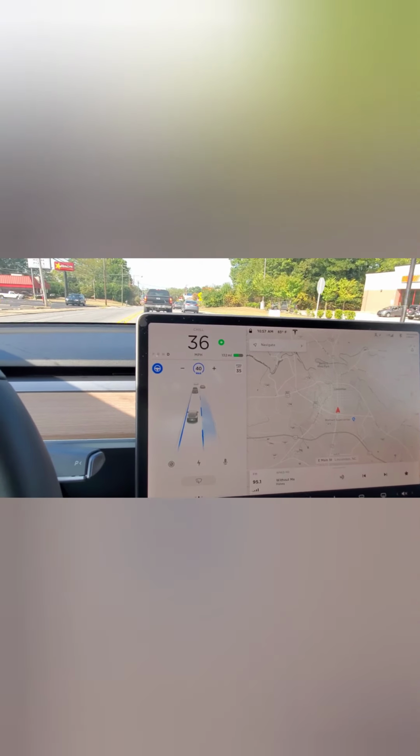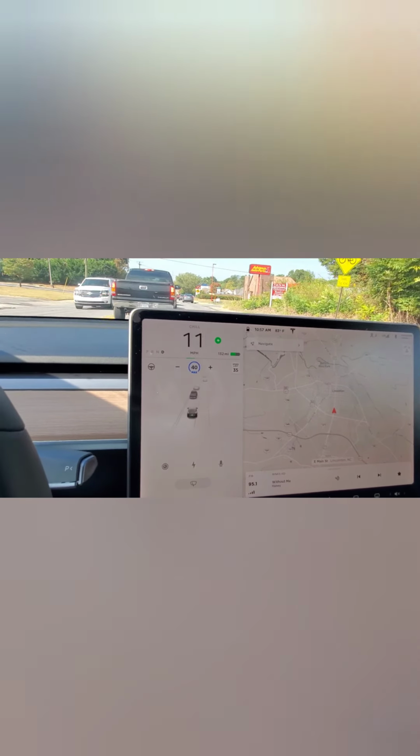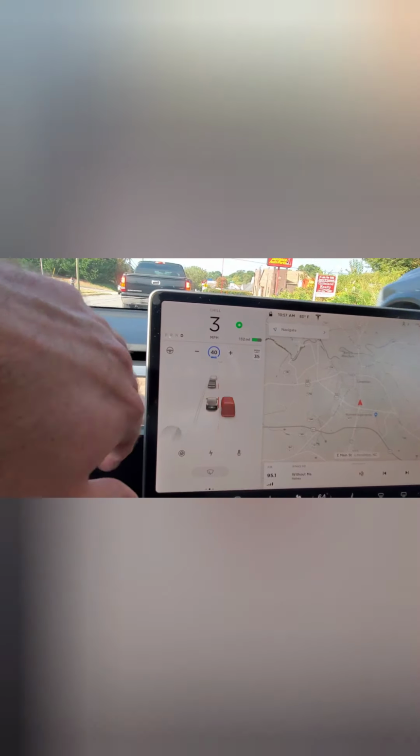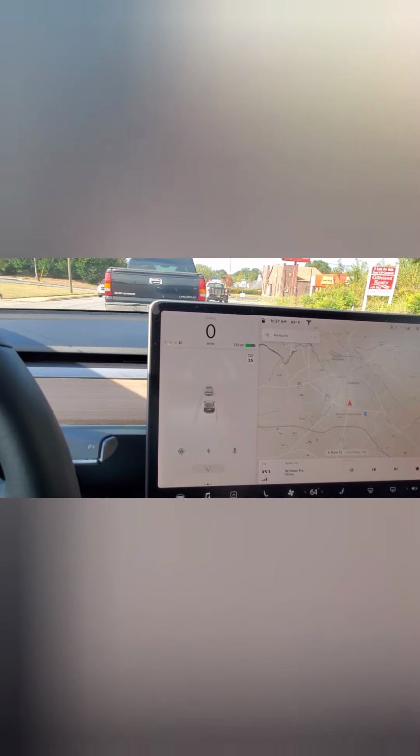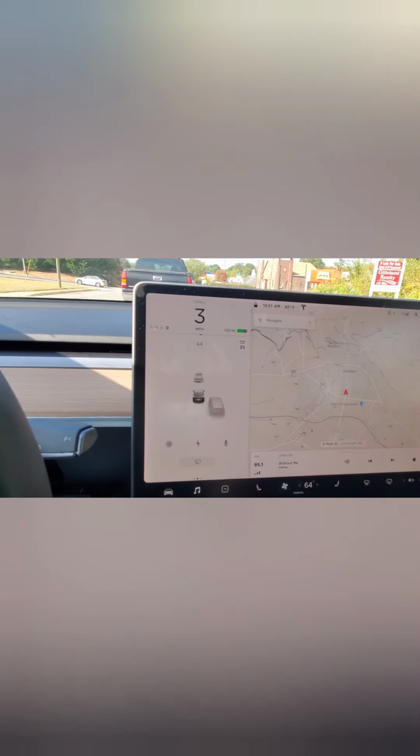back over. Alright, not sure what happened there, but the car aborted the lane change, and then the force in my hand took it out of Autopilot.